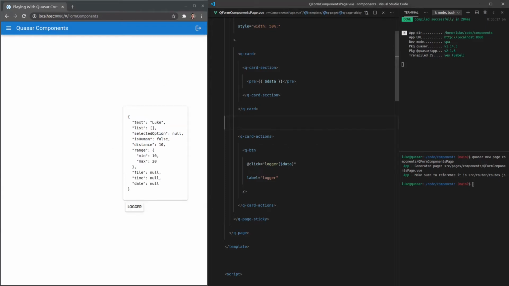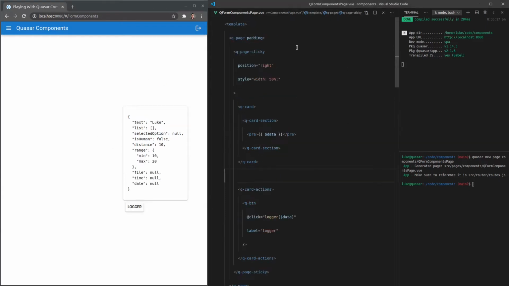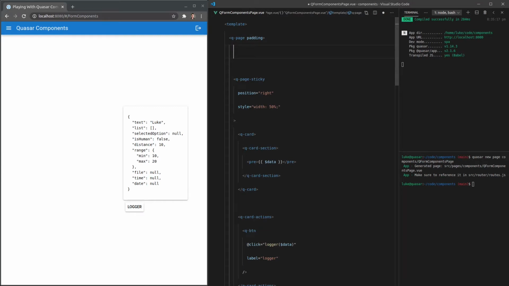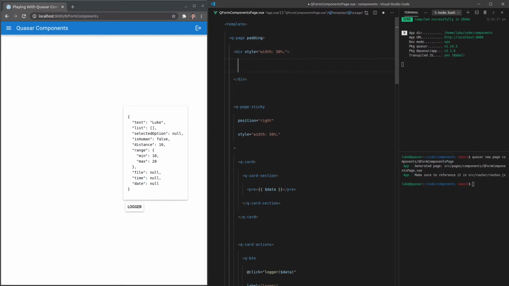Okay, cool. We are almost ready to get started. Just a couple more things. Let's have a div up here. And this will take up the other 50%. So width 50% of the space. And then inside here is where we're going to have everything.